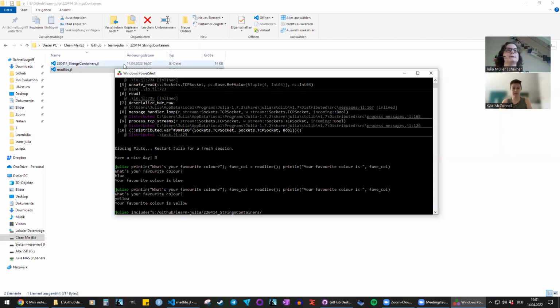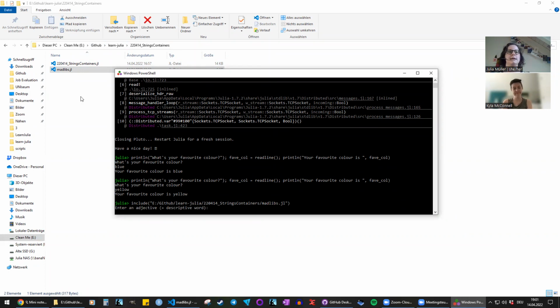So now we have the path to this folder that I'm in right now, but we still need to tell Julia what the actual script file is called. And it's called madlibs.jl. So we need the full name. We don't just need madlibs, we need madlibs.jl. And then I should remember to close the quotation mark, close the bracket. Okay, and you can see it's running. It's immediately telling me this first instruction.